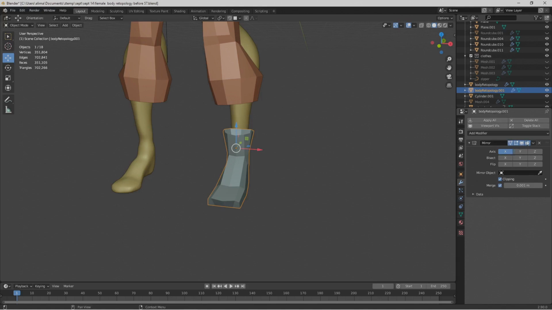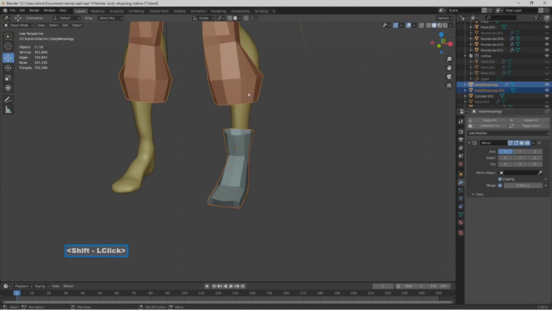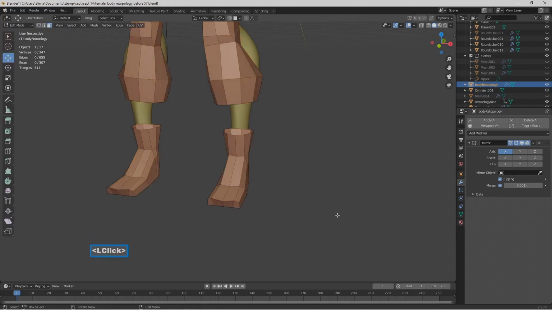I'm going to go to mirror, the arrow, select apply. With this selected, I'll hold Shift, then select this. I'll then hold Control, then press J. So now this is one object again. With this, I'll go to the upper left, then go to edit mode.